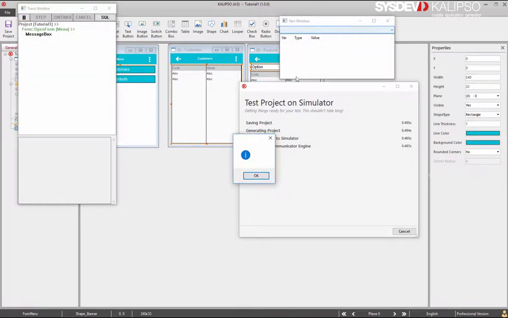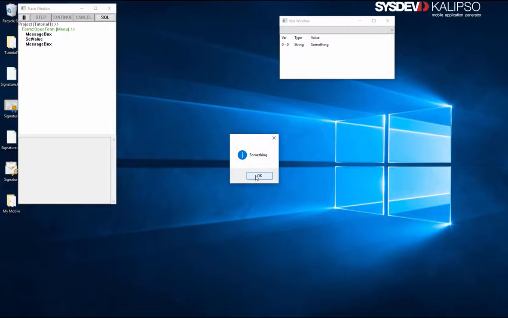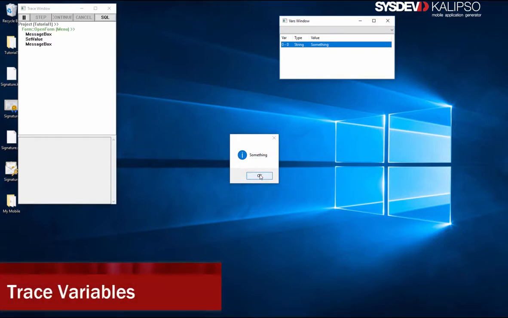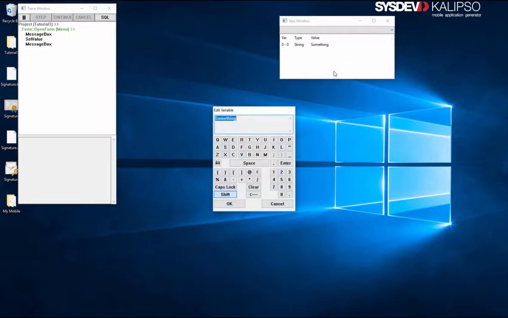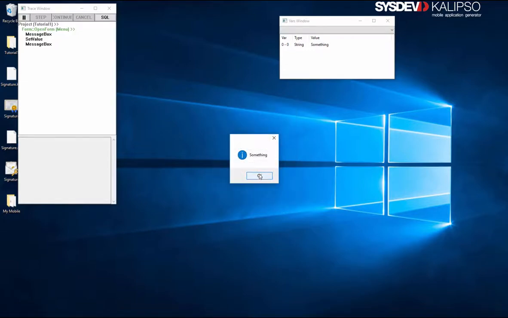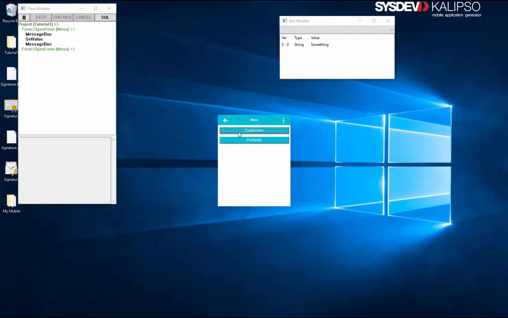So, as you can see, the variable starts empty and, afterwards, assumes the value we've specified. It's even possible to check its type and value in this trace window. If we want, we can even edit directly. This can be useful to test different scenarios without having to restart the simulator. Okay, back to the designer.